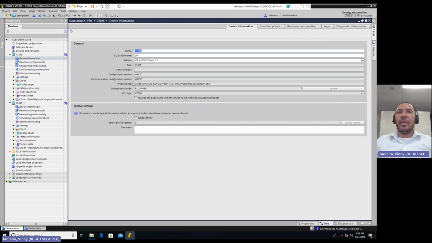And yes, I believe this is what I'd like to show here: that it's possible to open old configurations made in an old version of DIGSI in the latest version of DIGSI without any problem. What you need to do is just add the DDD inside of the software to be able to open the configurations of devices with different firmware versions. That's all. Thanks so much.